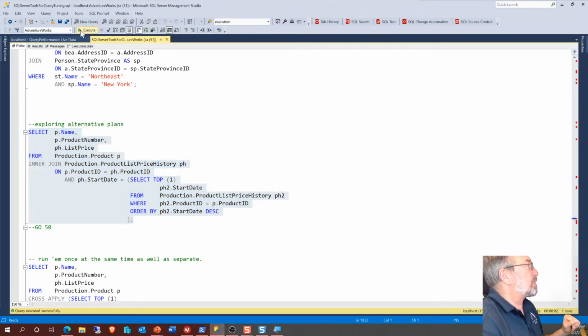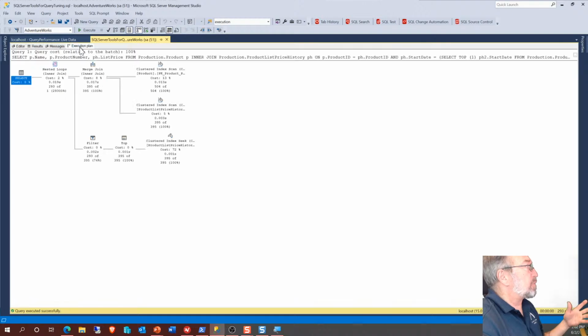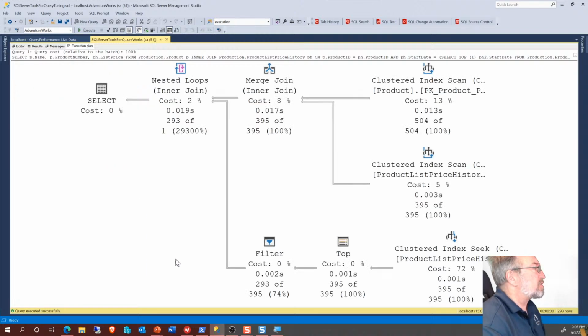So we're going to execute the query. The results come back. No errors or anything. And we retrieved an execution plan. Now it's a fairly simple execution plan. Let's just go ahead and do zoom to fit instead of trying to zoom in. So that should be a fairly visible execution plan for you.